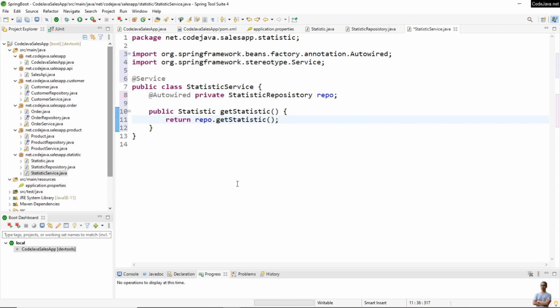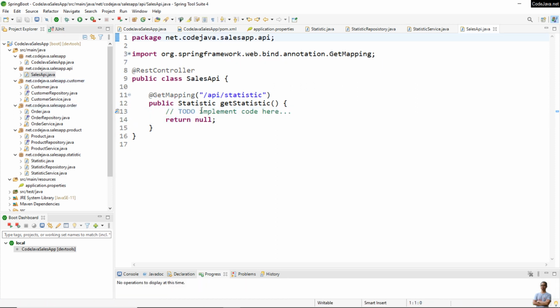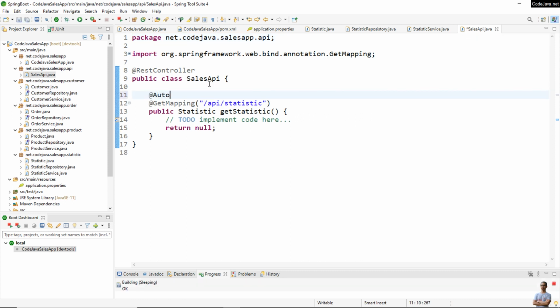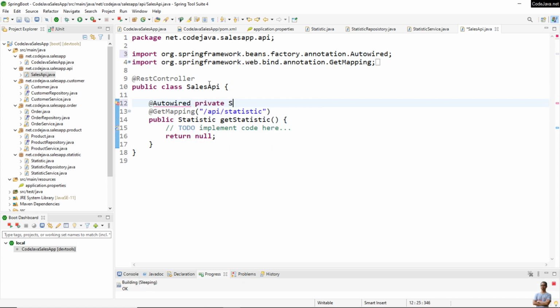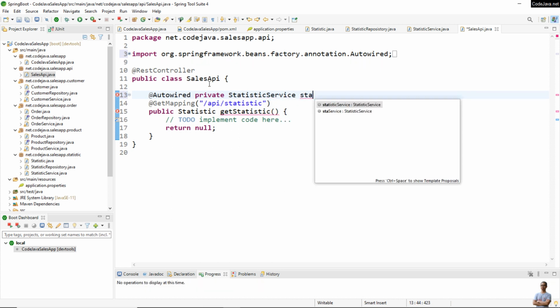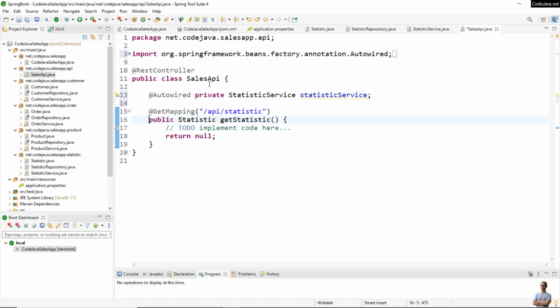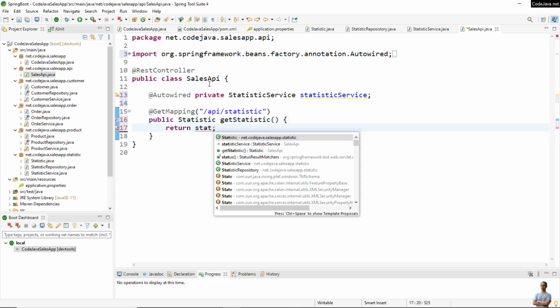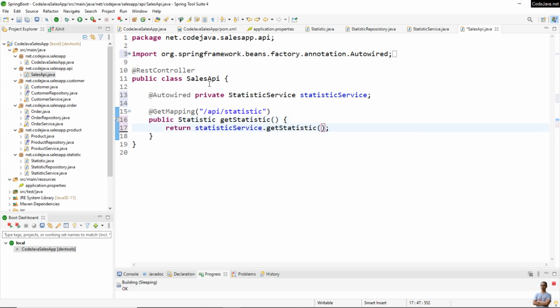So this is the code for the service layer, and then update the code in the controller layer, the API endpoint here. So I need to autowire a private StatisticService statisticService, and in the method here I just return statisticService.getStatistic. That's it. And we are done with the coding.